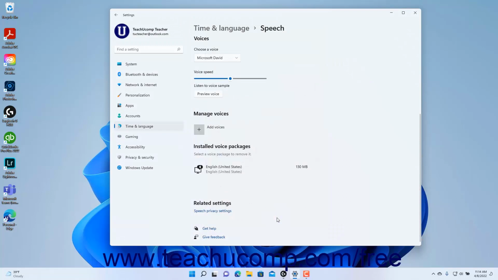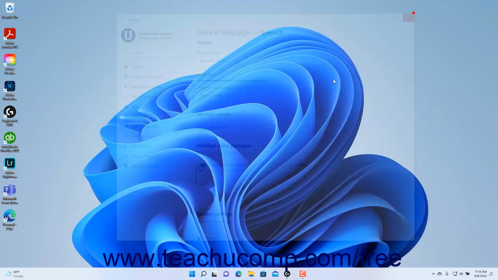To remove language voices you installed in Windows 11, click the Language for the voices to remove under the Installed Voice Packages section. Then click the Remove button that appears. To close the Settings app window when finished, click the X button in its upper right corner.